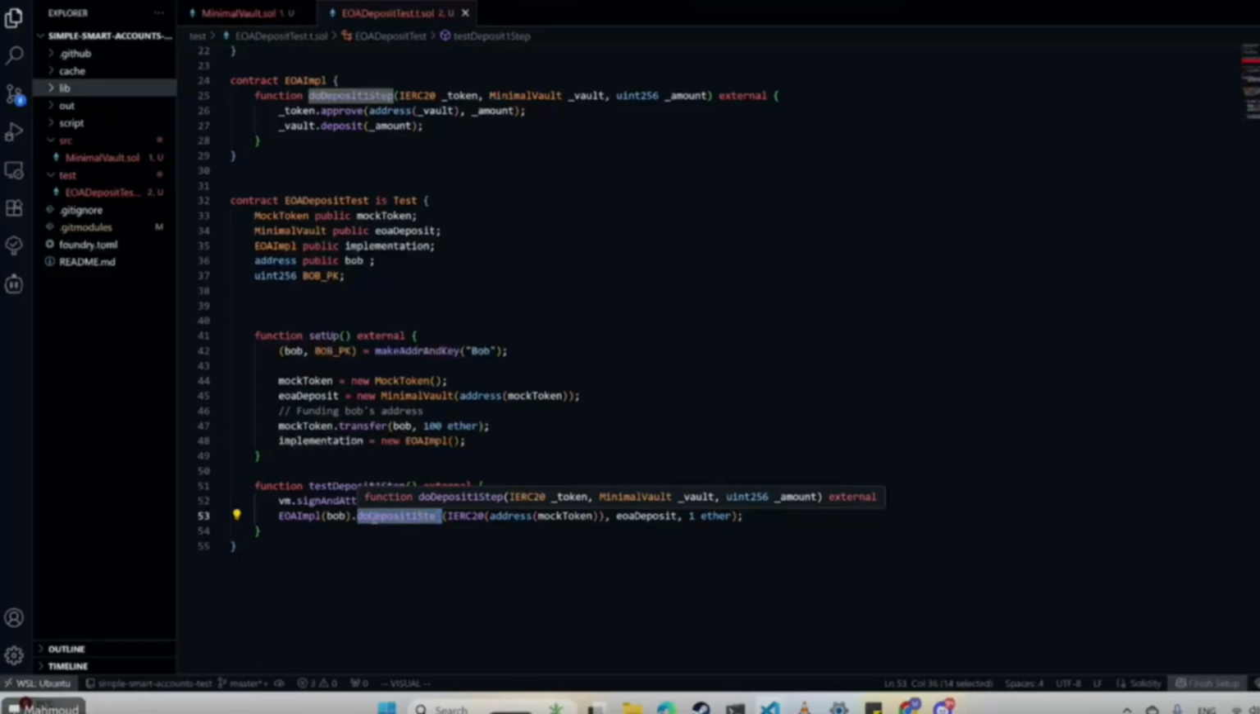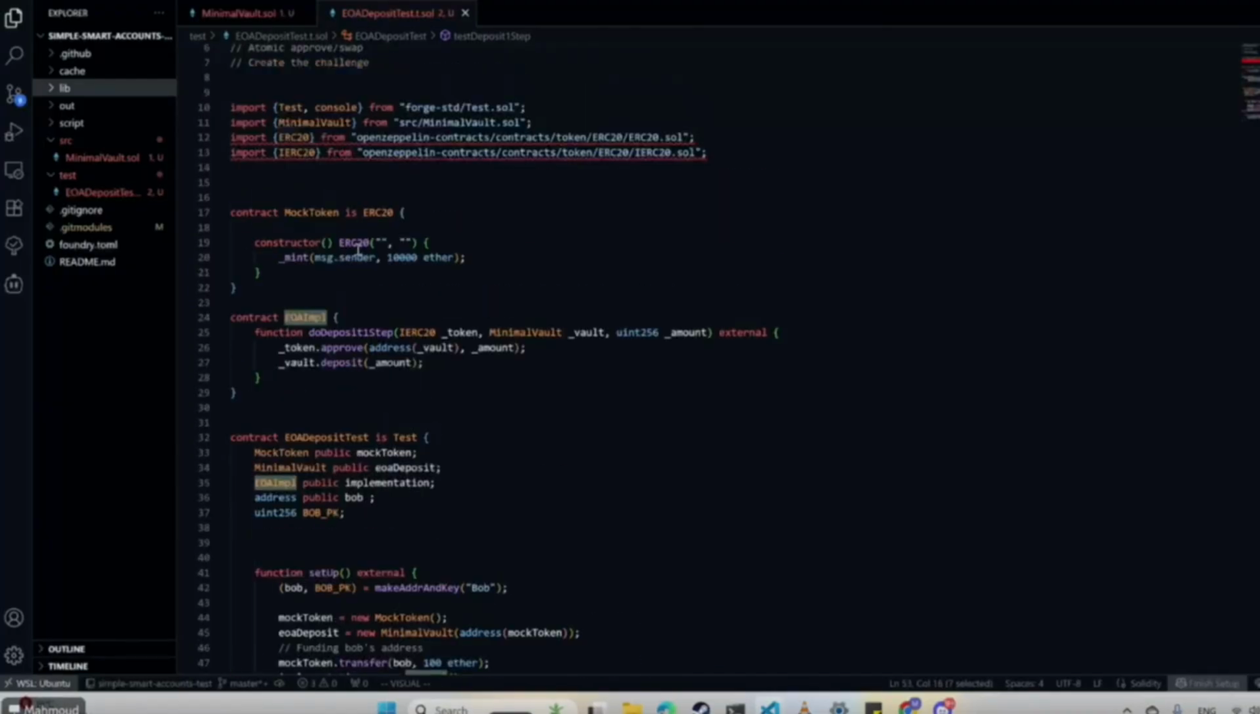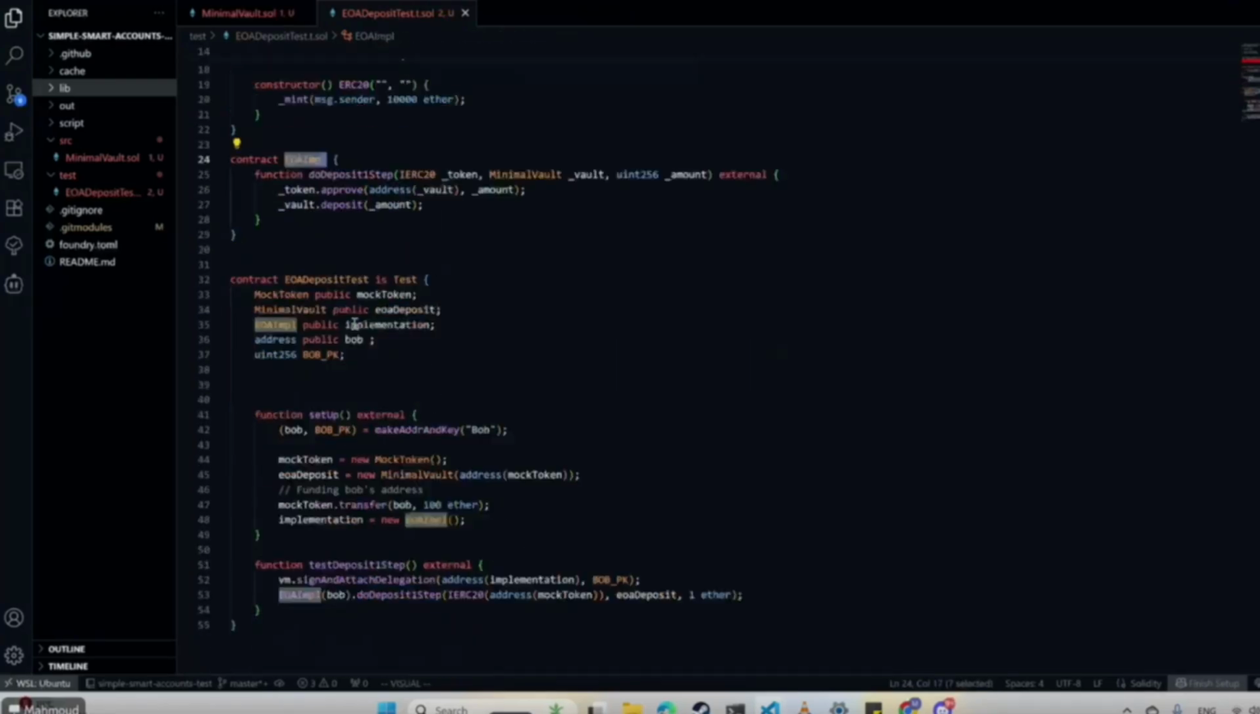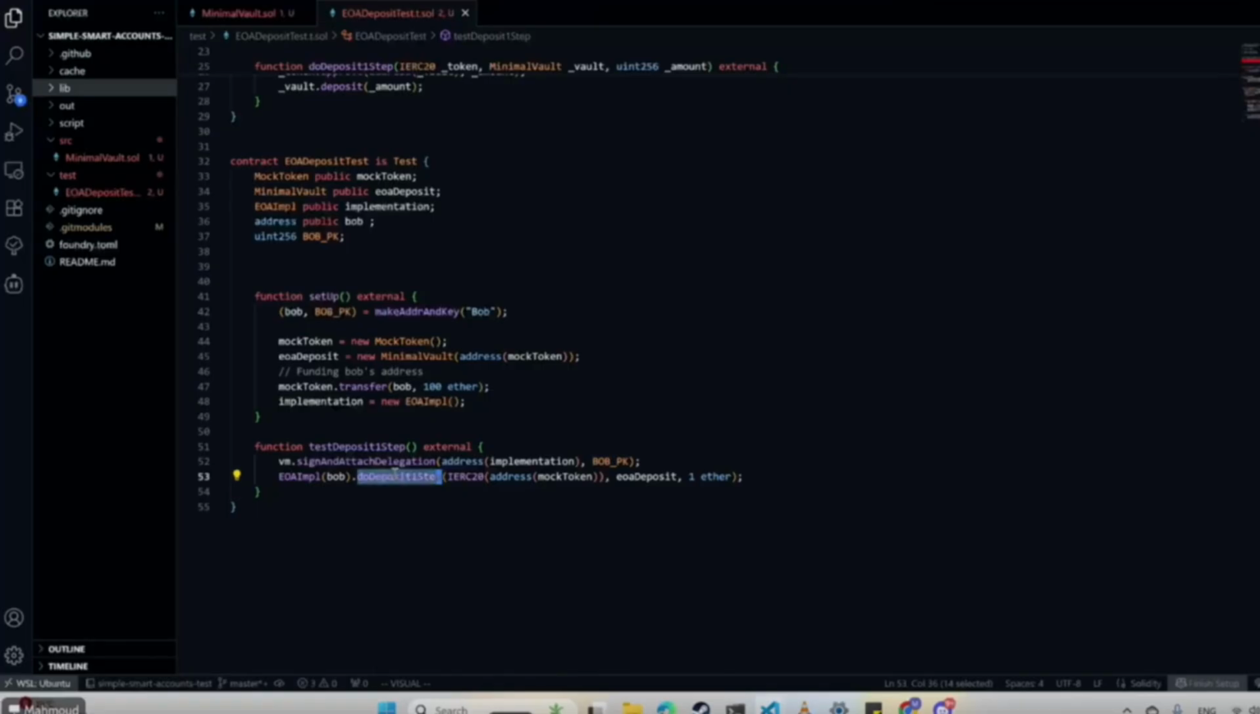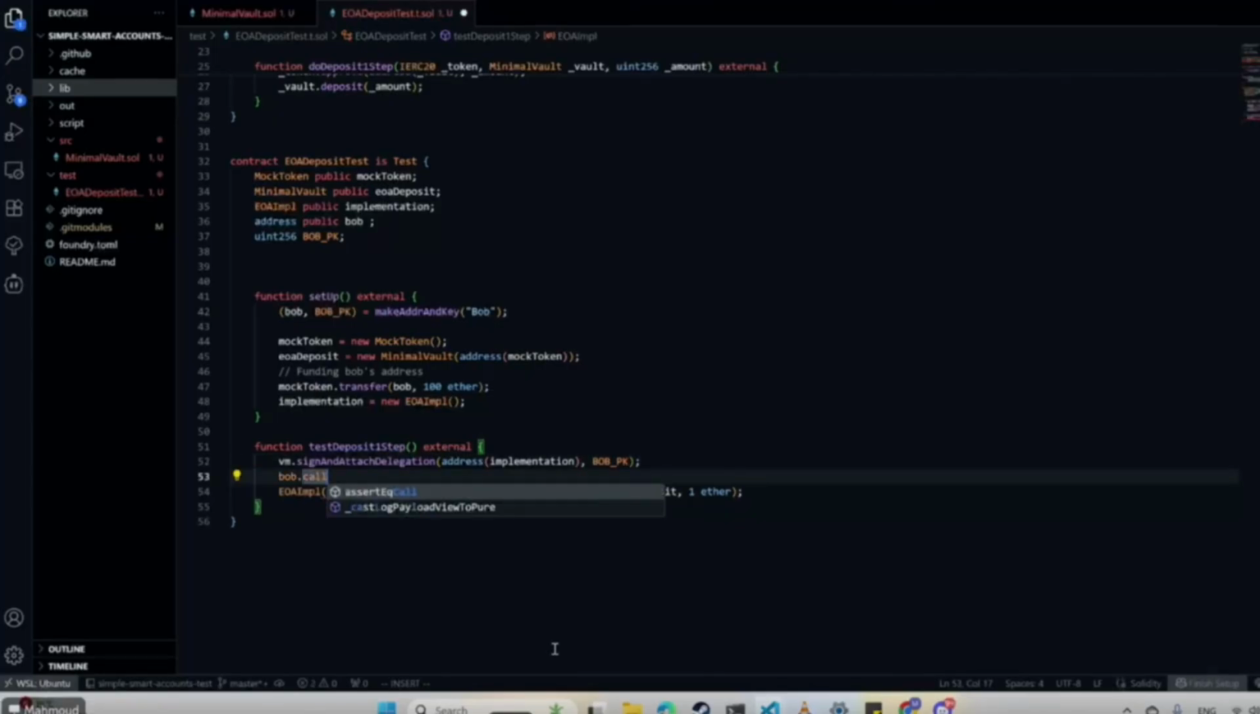Okay, do deposit step, ERC20 address mock token, EOA deposit. What is EOA deposit? It's where the deposit is going to. That EOA implementation is just like I'm casting it to an EOA implementation to be able to call it this way. It's just a syntactic thing, but I can actually do something like bob.call and send that function. What comes to my head? There's no verification if the transfer was successful.